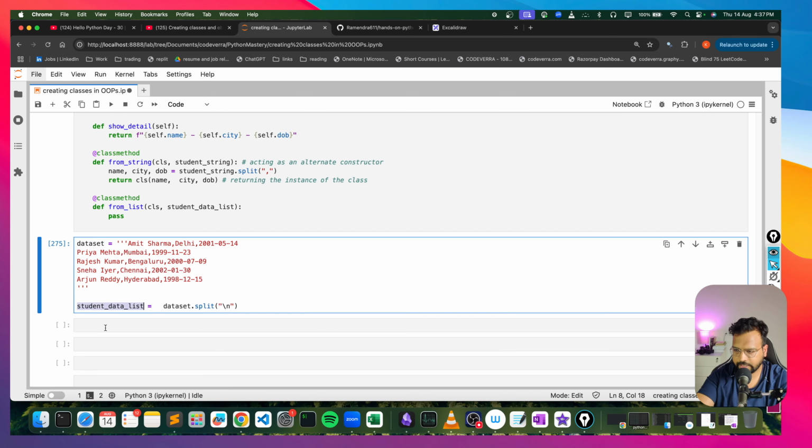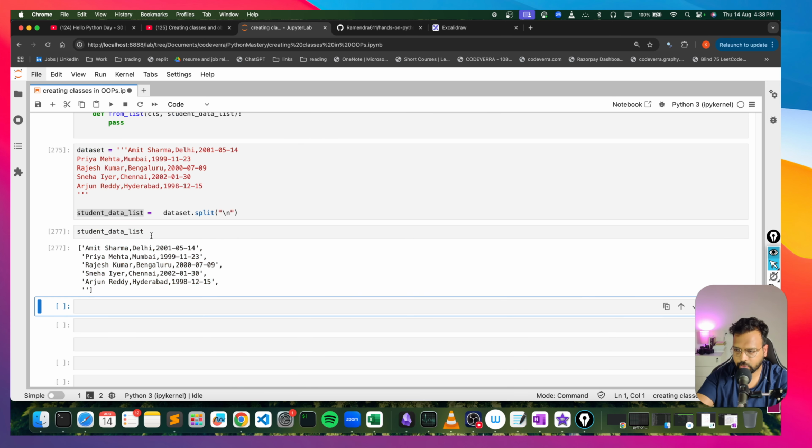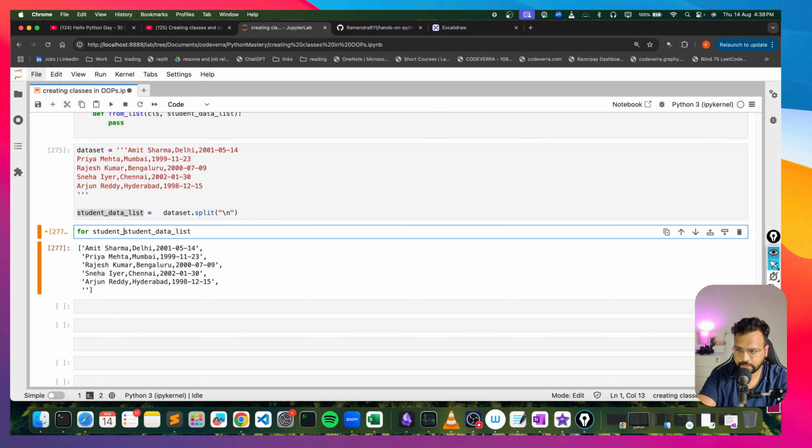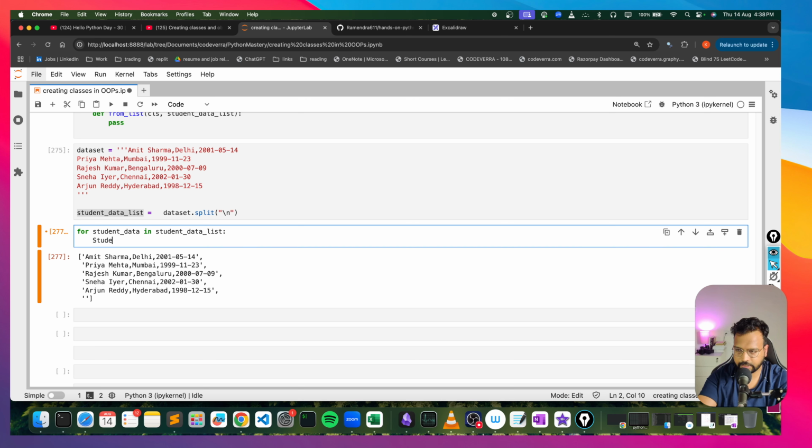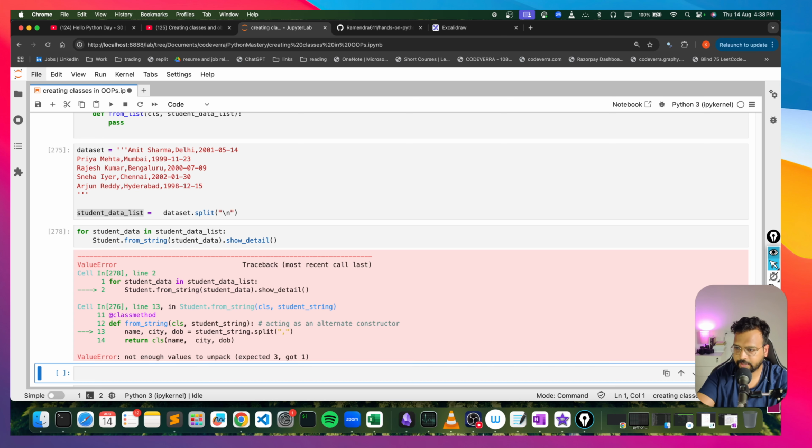So this is the data that I have, student data list. I want to run a loop: for student data in student data list, I want to create a class. So I want to create a student, or I can use the from string method that we have created, because student data is going to be a string. So I'm going to say from string, student data. And I'm going to call the method show details on that object. Let me run this.